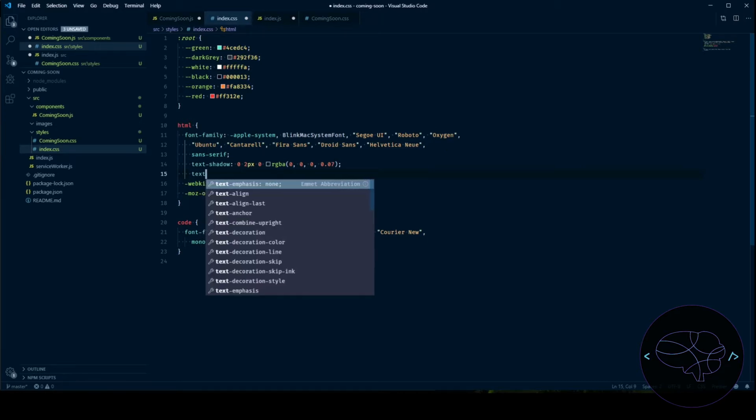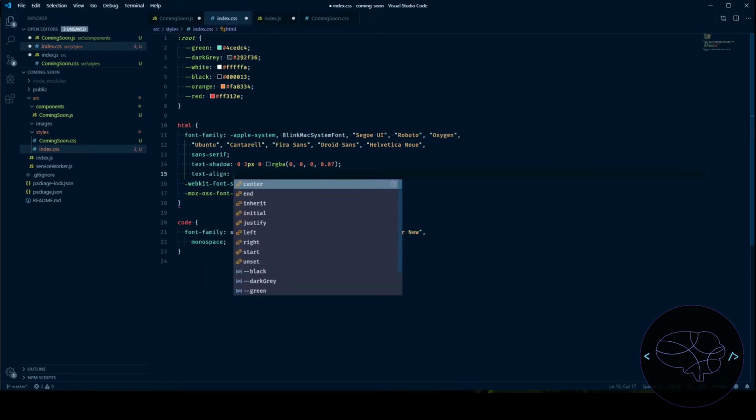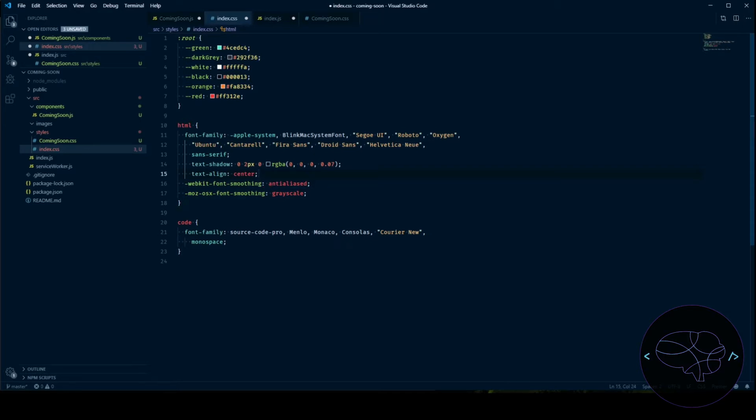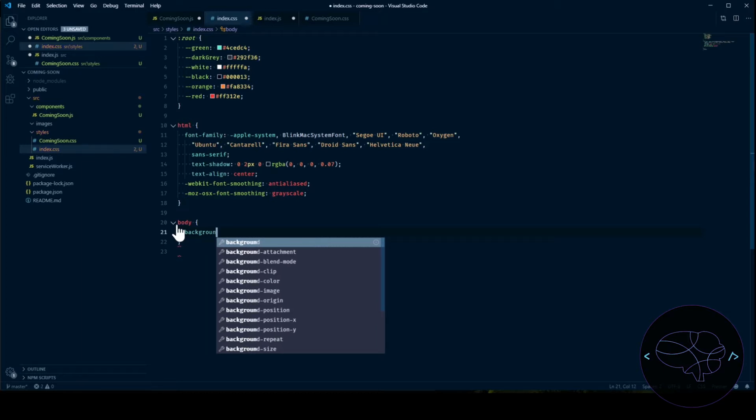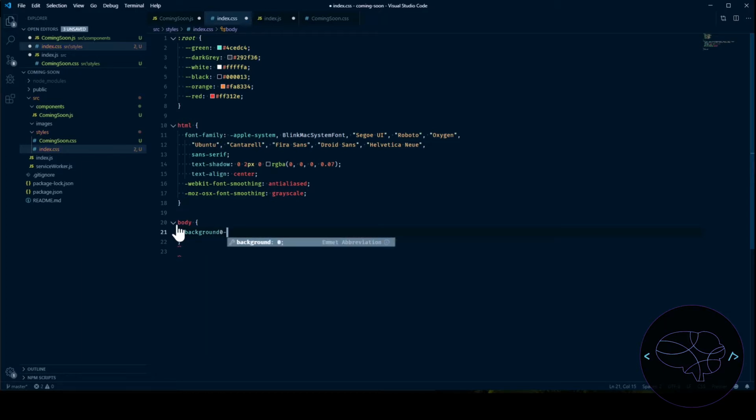And then let's go ahead and do text align, and this is going to be center. So all of our text throughout our entire application is going to be centered. We're not going to be writing any code snippets, so we can actually just delete that one altogether. Let's go ahead and put that body tag in, and then we're going to do a background color, and we're going to use one of our CSS variables here, and it's going to be that dark gray.